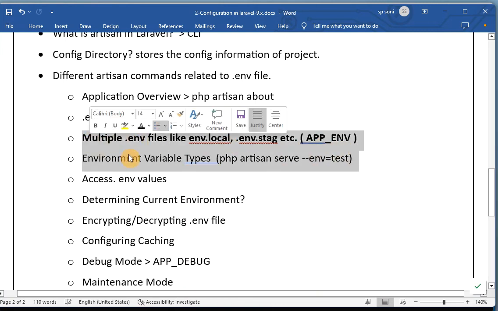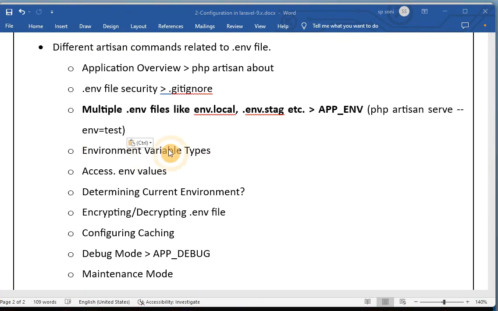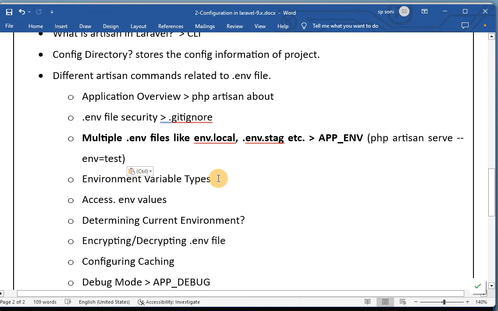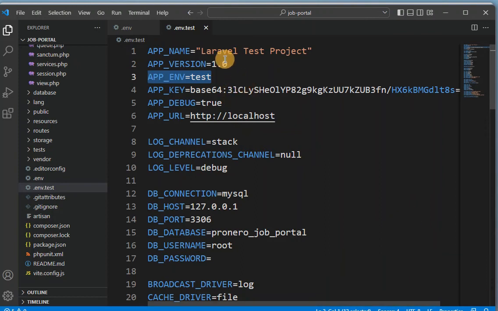Now let's talk about the next topic. The next topic is environment variable types. What data types are being used in the environment file? So guys, you can see here, if I have any value which has a space, we have to keep it inside double quotes. This point we have to keep in mind.